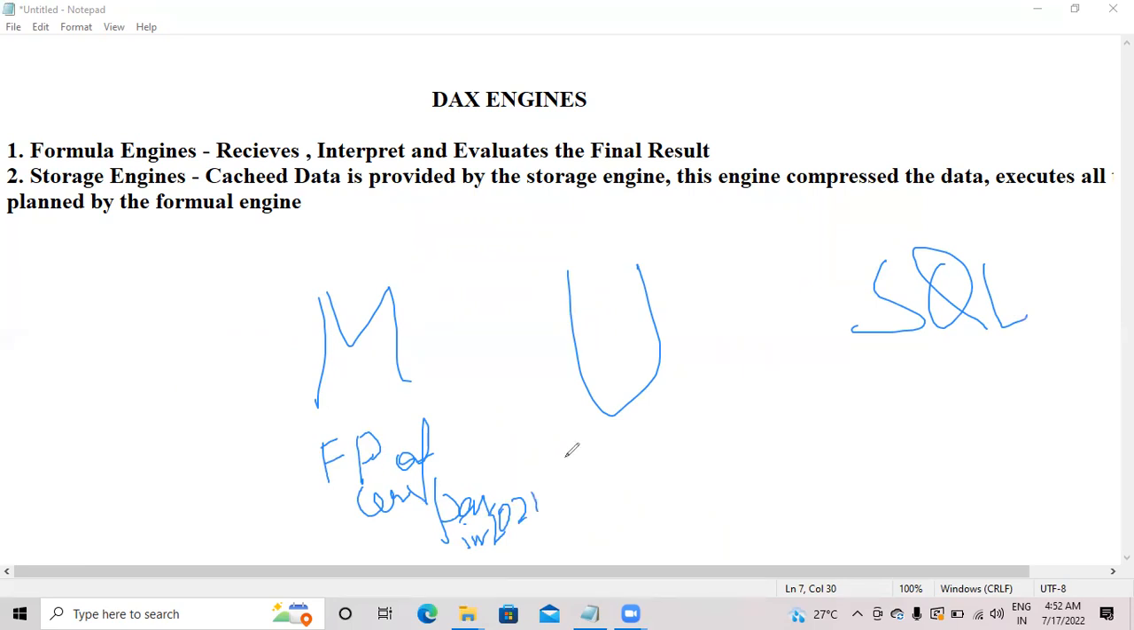Please find me the profit details, or you can say net revenue details, of the product pen in the year 2021. When the problem is given, you will try to evaluate it. What is the problem, and what are the steps I can take to evaluate it, right? Then you will go to your SQL database, which will act as a storage engine.